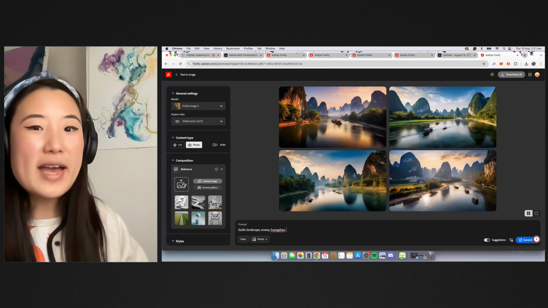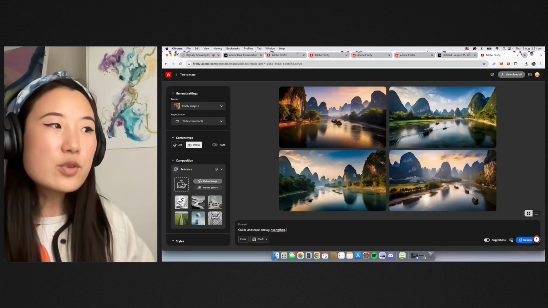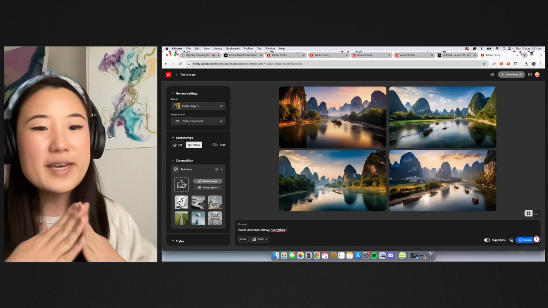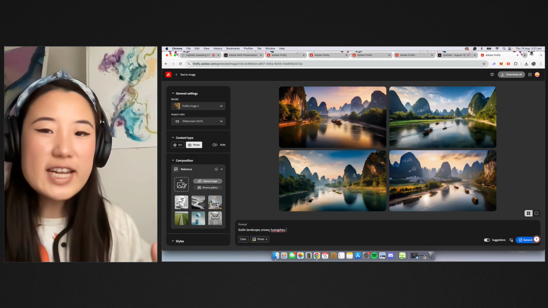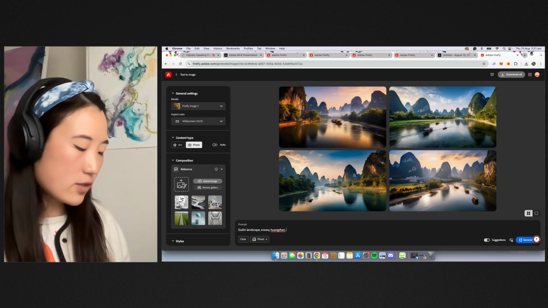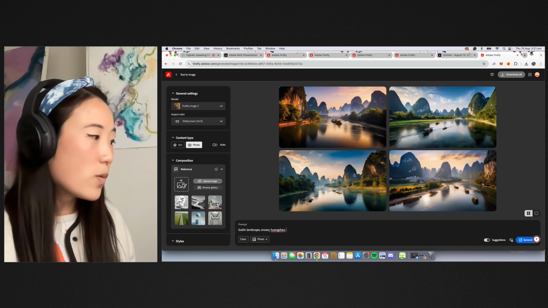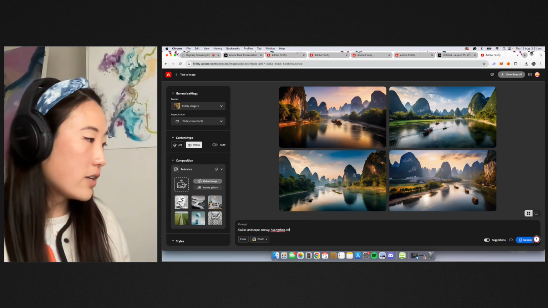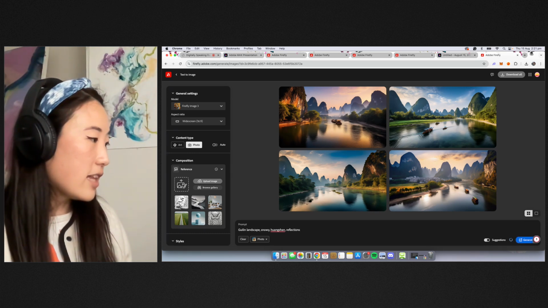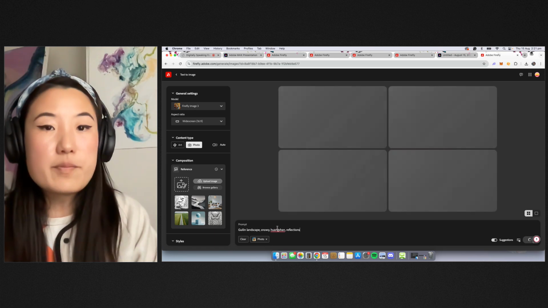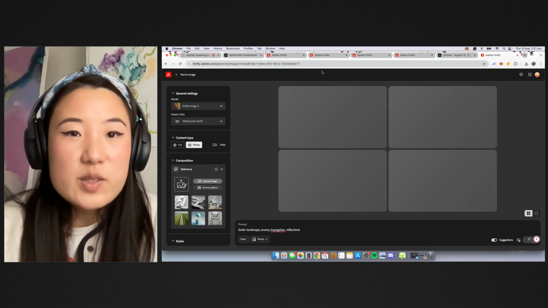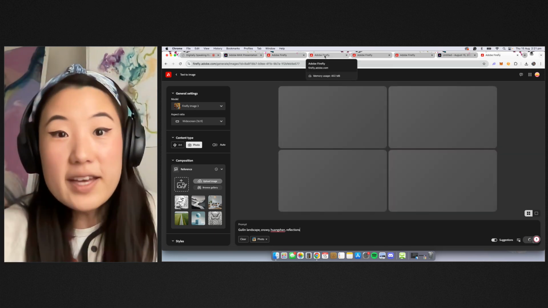So if I just wrote mountains, it might just give you the stock standard triangle type of formation, whereas I want this to be a bit more organic, a bit more randomized. So I'm giving it a bit more direction in terms of the type of mountains I want. I want to keep the reflections. I'm going to add reflections, and that way I just want to see what kind of mountains it will give me. So this is one that I prepared earlier.